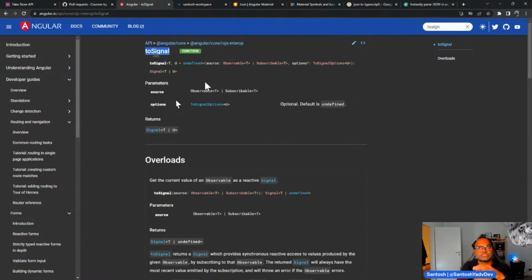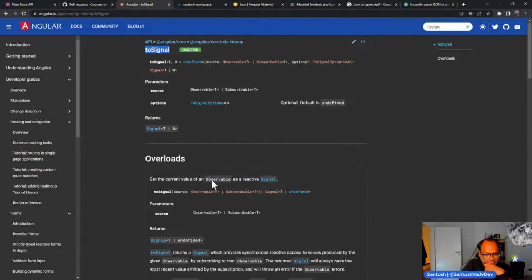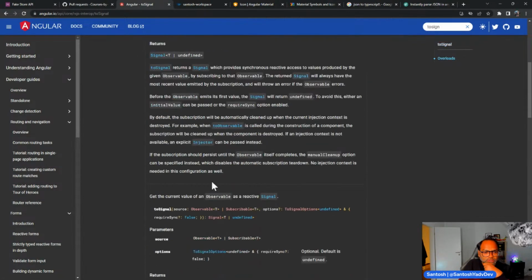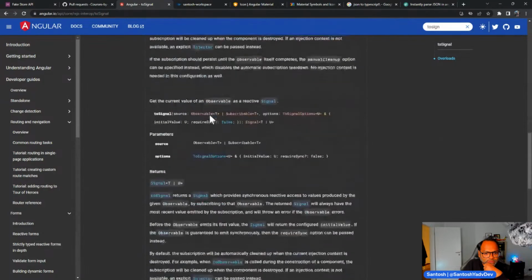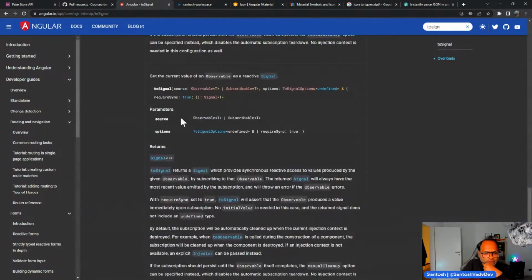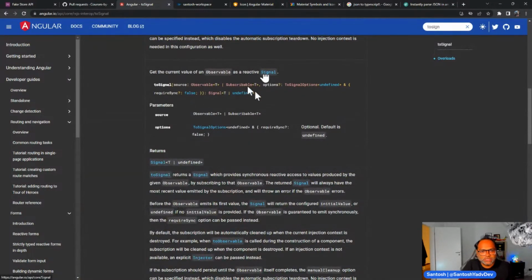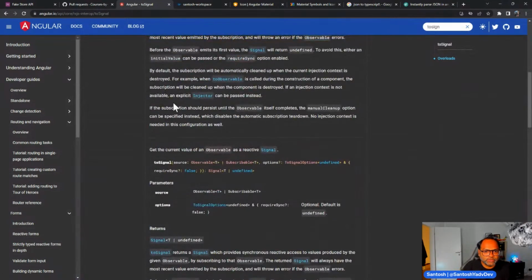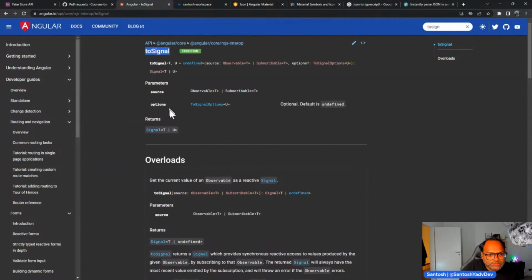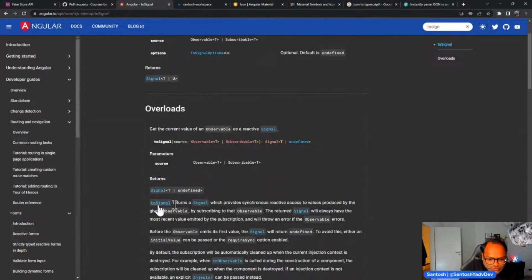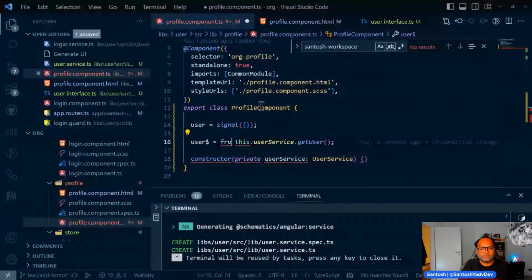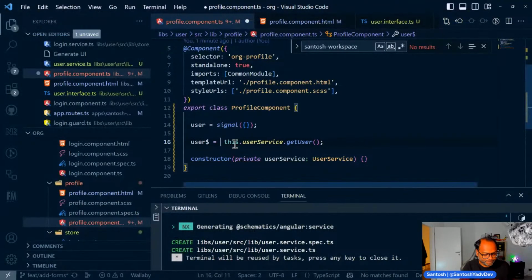So this is something which converts your stream to signal. There should be some example for toSignal, and there is not an example here, but we can actually use this to convert your observable to signal. I hope that's the correct one. toSignal returns a signal which provides synchronous reactive processing. Yeah, so this is the API which I want.